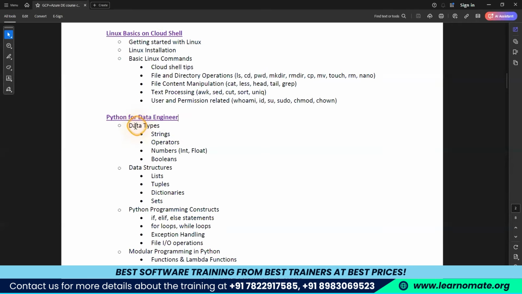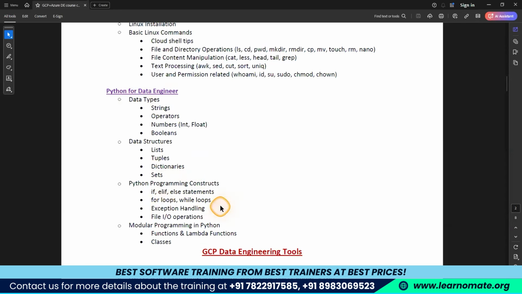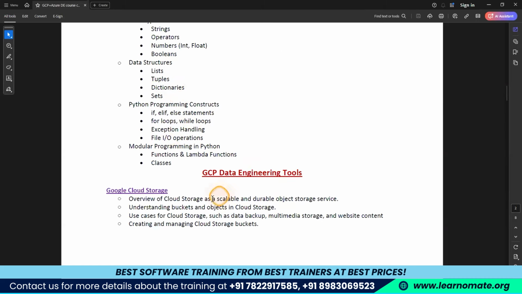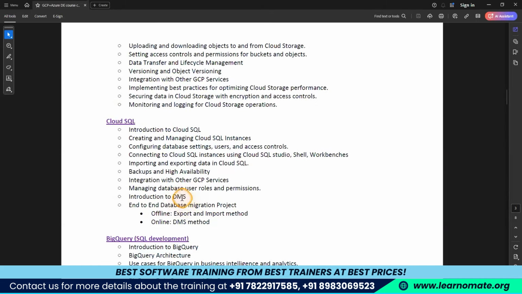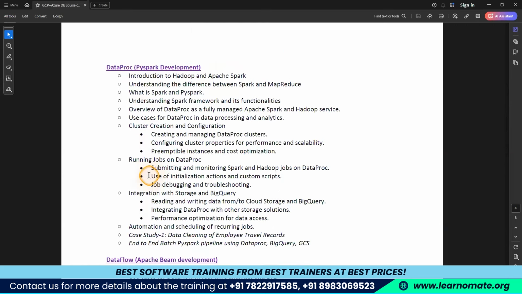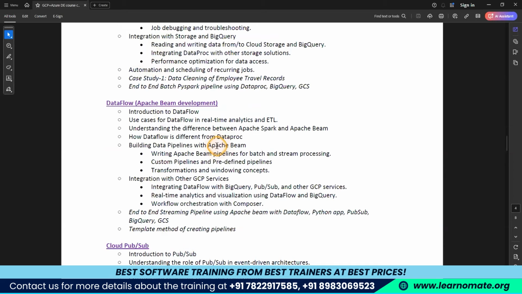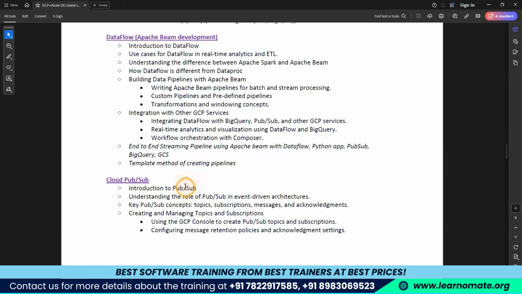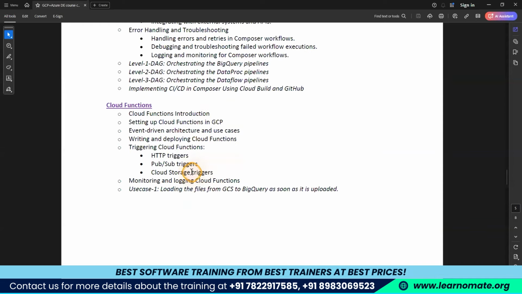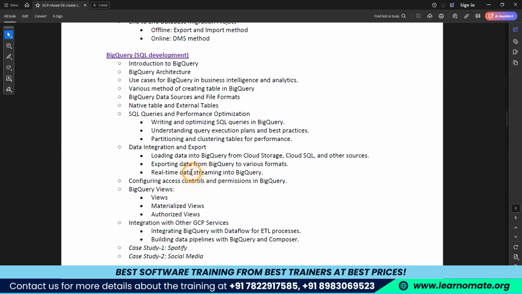Here we are learning about data types, data structures, programming, if and else, for loop and while loop, exception handling, file input output operations, functions and classes. This is specifically for Python for data engineers. After that, we are going to enter into the data engineering tools: cloud storage, Cloud SQL, BigQuery, Dataproc, Dataflow, Cloud Pub/Sub, Cloud Composer, and Cloud Functions. All of these GCP data engineering tools, we are going to see one by one.